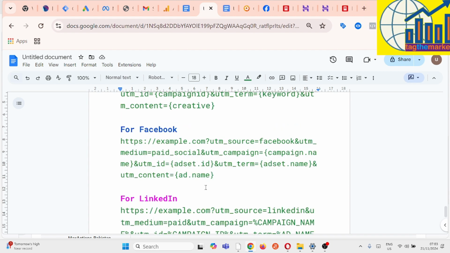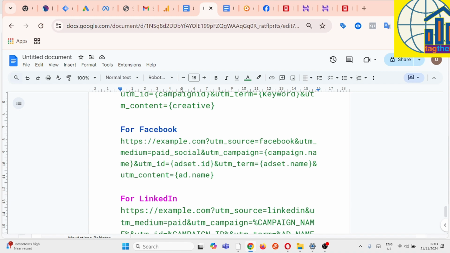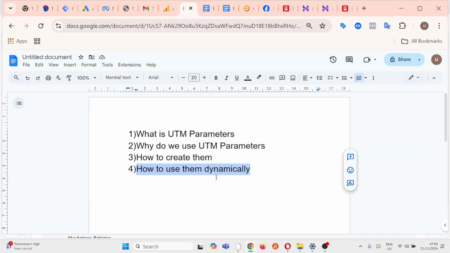This is how you can track UTM parameters dynamically. And we have covered all the chapters, and this is all for today's video.